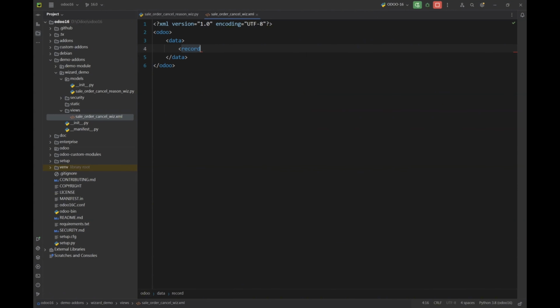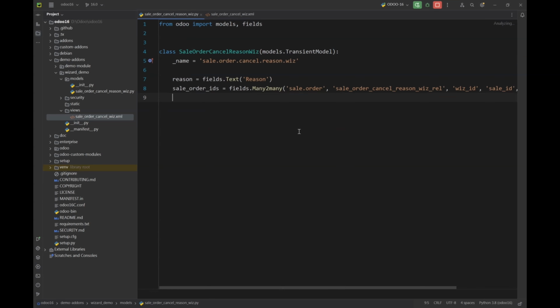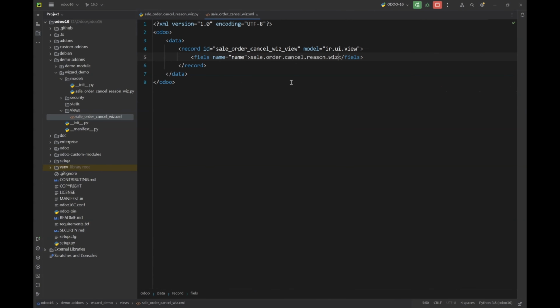Okay, so let's create the form view. I'm going to create a record and give it a unique ID, which in my case will be sale order cancel wiz_view. And the model that we are going to use will be ir.ui.view. Next, we have to name this record. This can be any custom name. In my case, I will just copy the model name and add .view at the end of it.